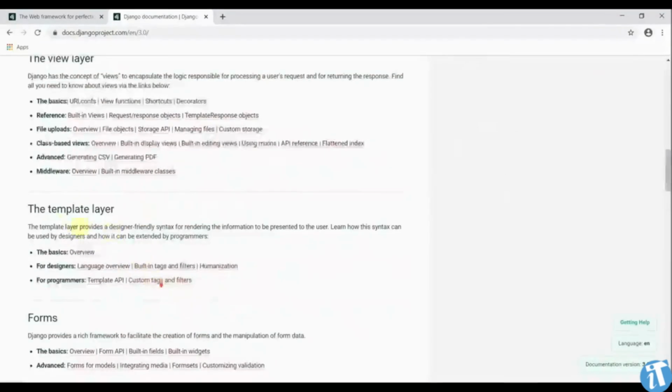Next we have the template layer. The template layer provides a designer friendly syntax for rendering the information, so how you want to present the data to the user. All the front end part, that is HTML, CSS, JavaScript, is there in the template layer. How you design your front end, how you want to show that data or present your page to the user, is all defined inside the template layer.